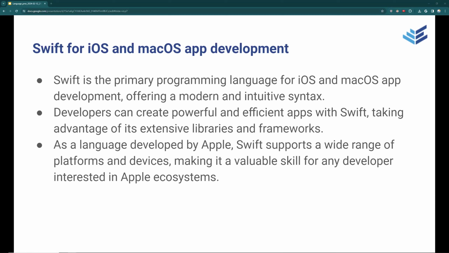So you can develop really powerful and efficient apps with Swift. It has tons of libraries and frameworks. It also comes with its own set of standard libraries and community-driven frameworks to provide a wide range of tools for tasks such as networking, data management, and user interface development. So this not only streamlines the app development process, but also ensures that developers have access to well-maintained and optimized solutions for common challenges in iOS and macOS app development.